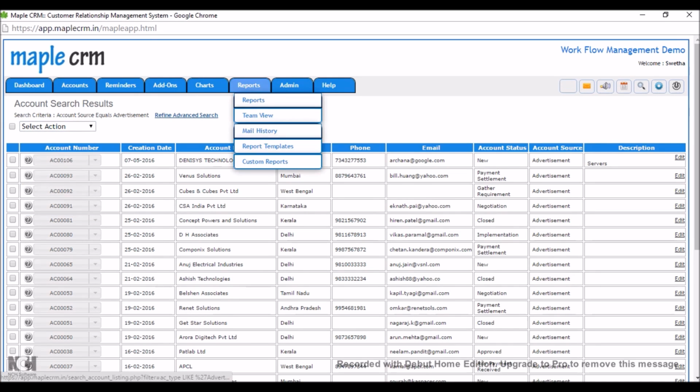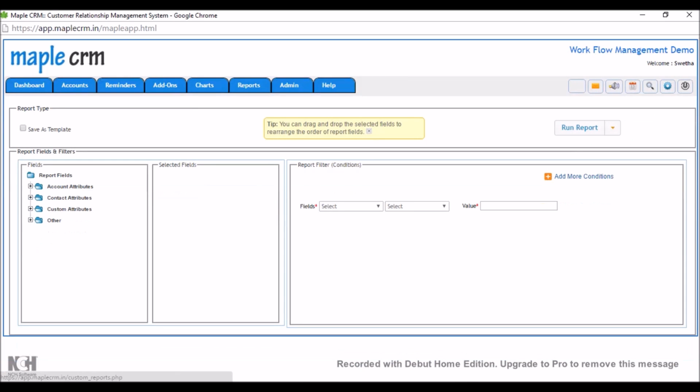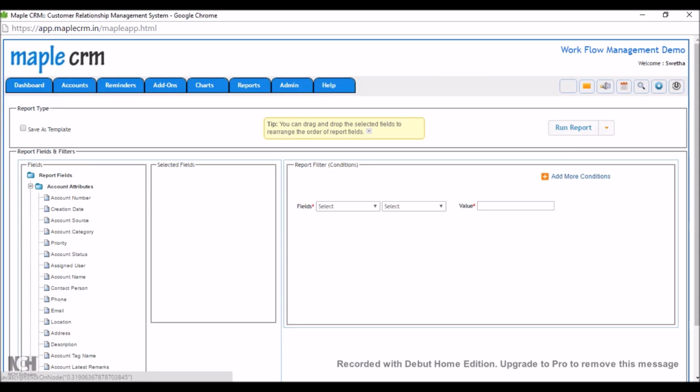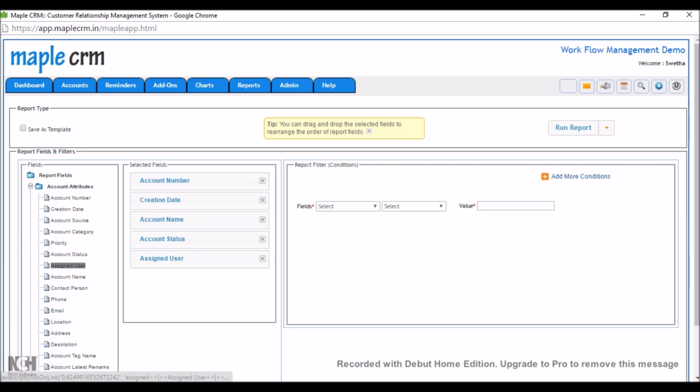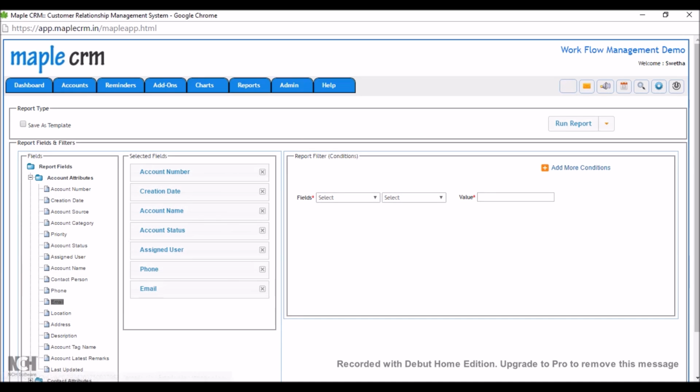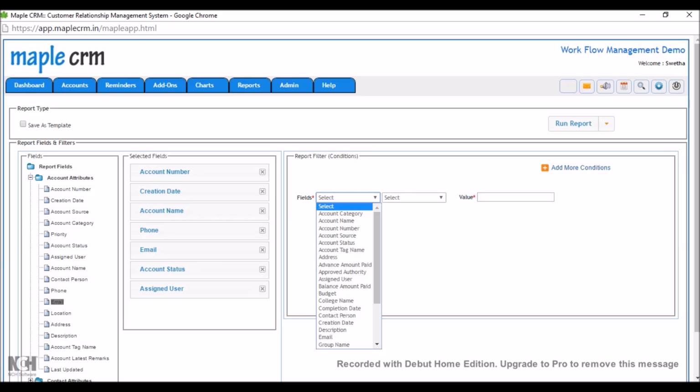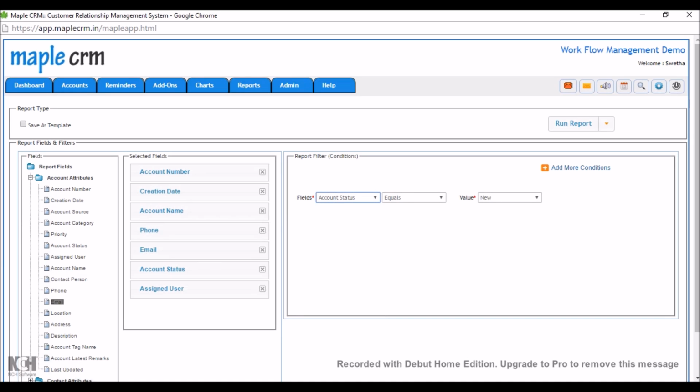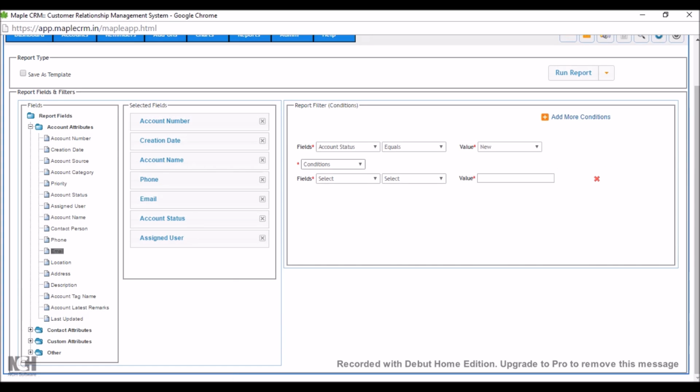Going forward, let me show how you can make use of reports or report templates. I am taking you to the custom report option where you can generate reports by choosing your own conditions and filters. Over the left, you can choose the fields or columns that you want to see in your report and you can reorganize it if needed. On the right, you can choose your conditions. This way, you can input multiple conditions.